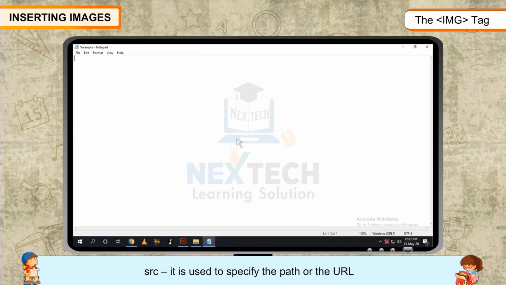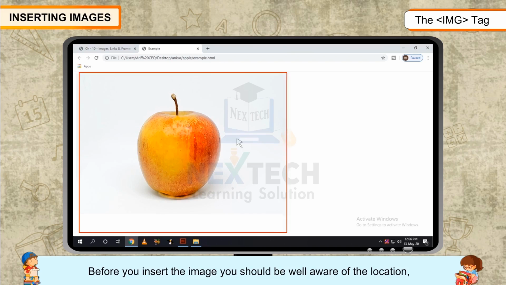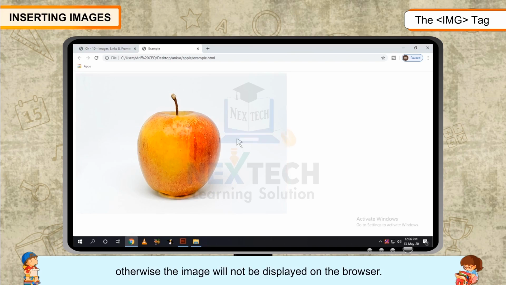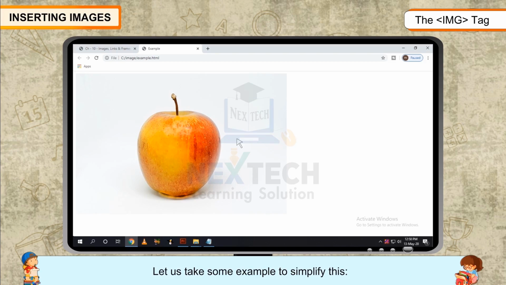src. It is used to specify the path, or the URL if it is to be taken from the internet, of the image. Before you insert the image, you should be well aware of the location, otherwise the image will not be displayed on the browser. Let us take some examples to simplify this.